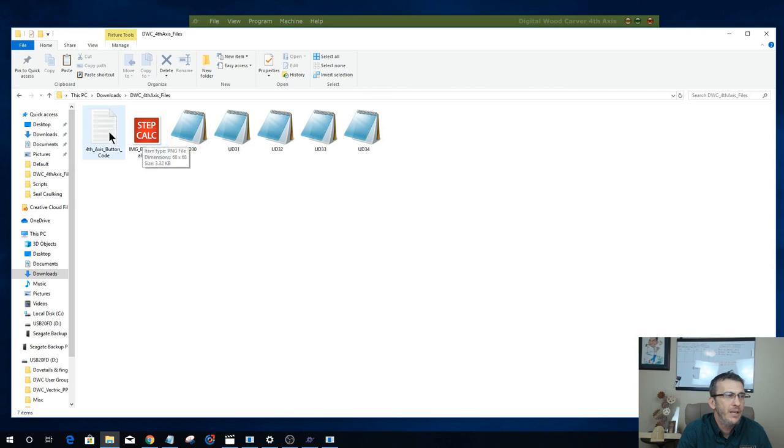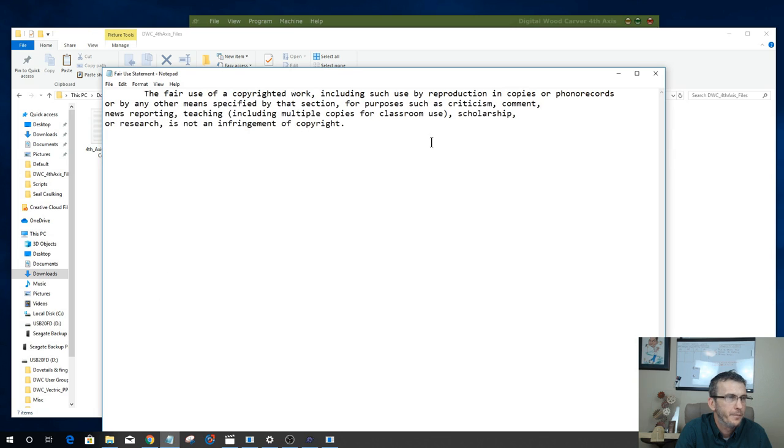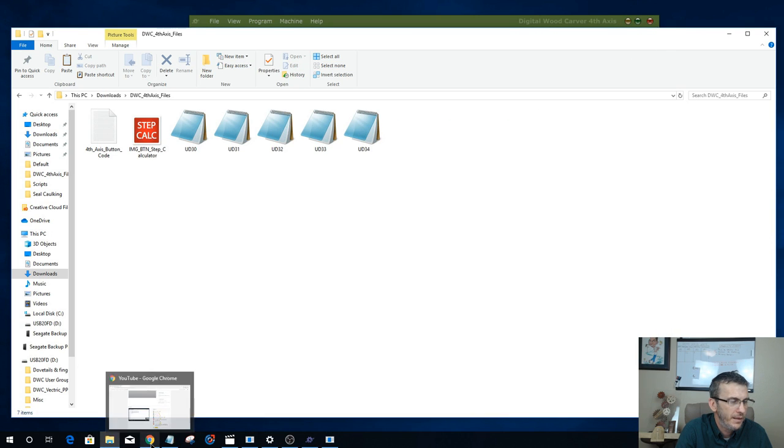I've got my image and my fourth axis button folder here. This button file is basically telling the software to put the button at the bottom of the page. You're not going to see a file that says fourth axis button code. You're going to see a file that says button bottom, BTN bottom. So I'm going to create that button bottom.